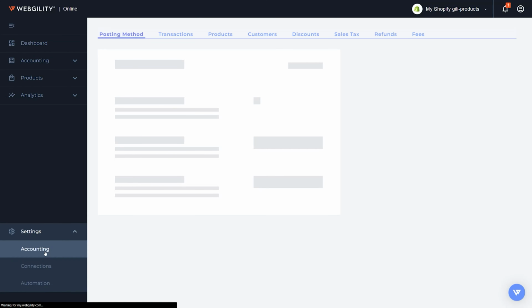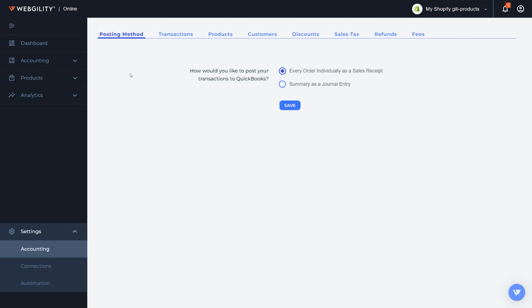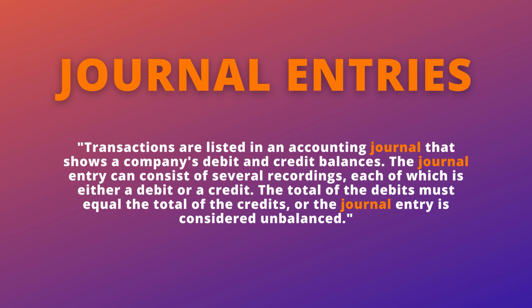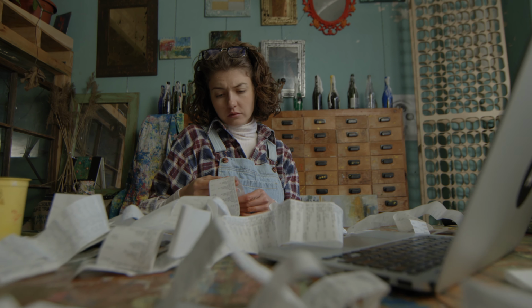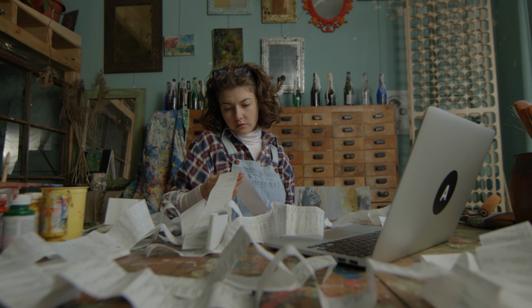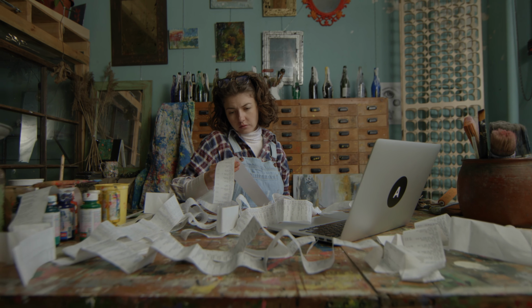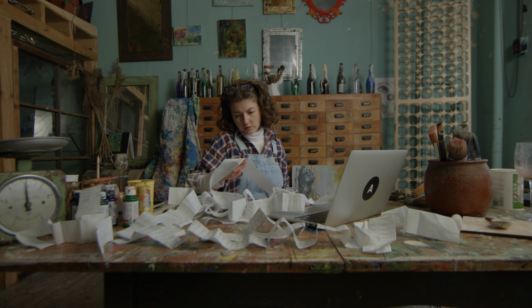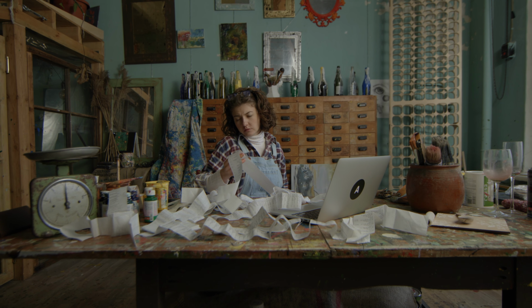This can be done under Settings, and Accounting, and then Posting Method. Selecting one of the available options determines how Webgility posts the transactions directly into QuickBooks Online. Journal entries are essentially a shortcut for posting transactions in bulk, with only the necessary or required details like the debit or credit amounts and basic product info. Journal entries are great for accounting or bookkeeping teams that process a lot of orders or transactions and don't want to have to sift through individual orders to maintain accurate books.